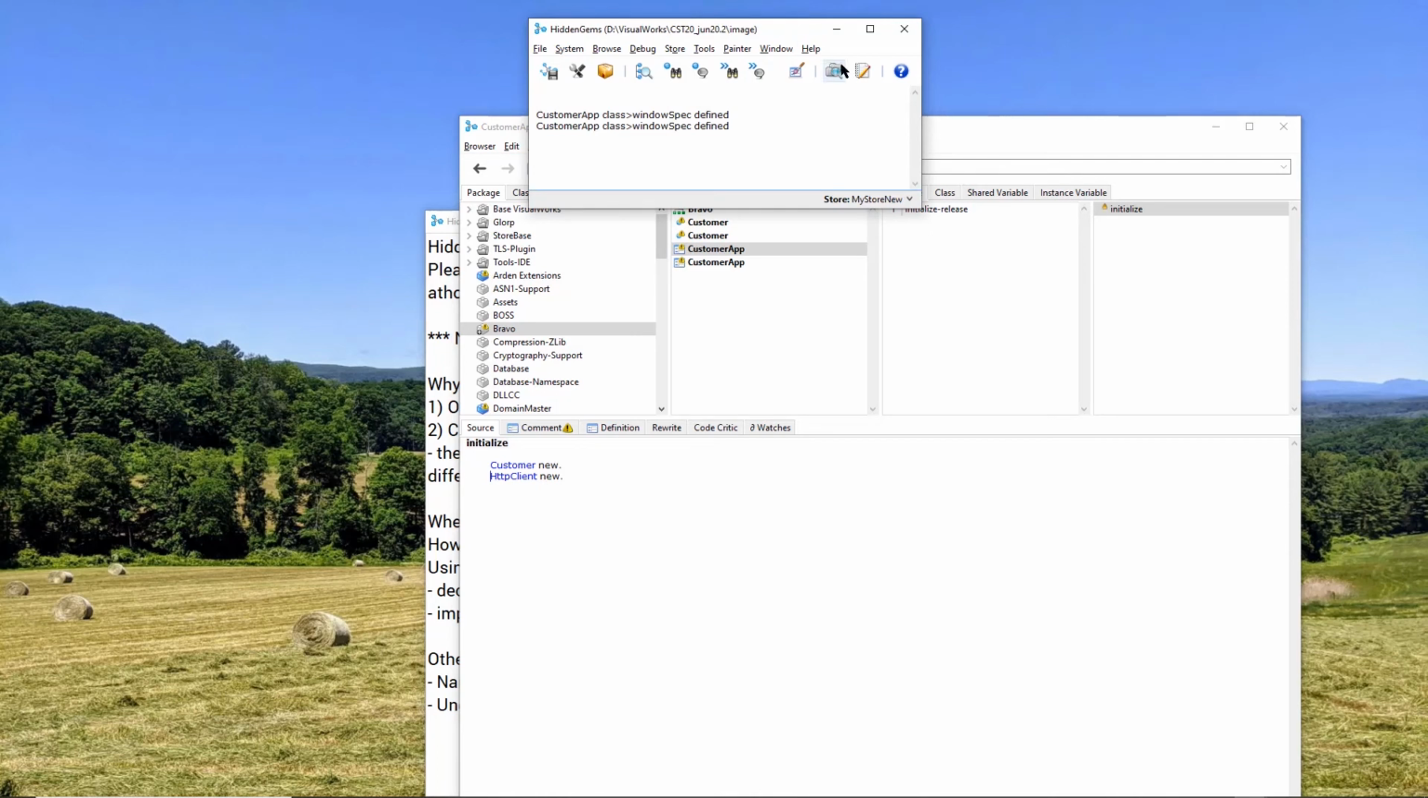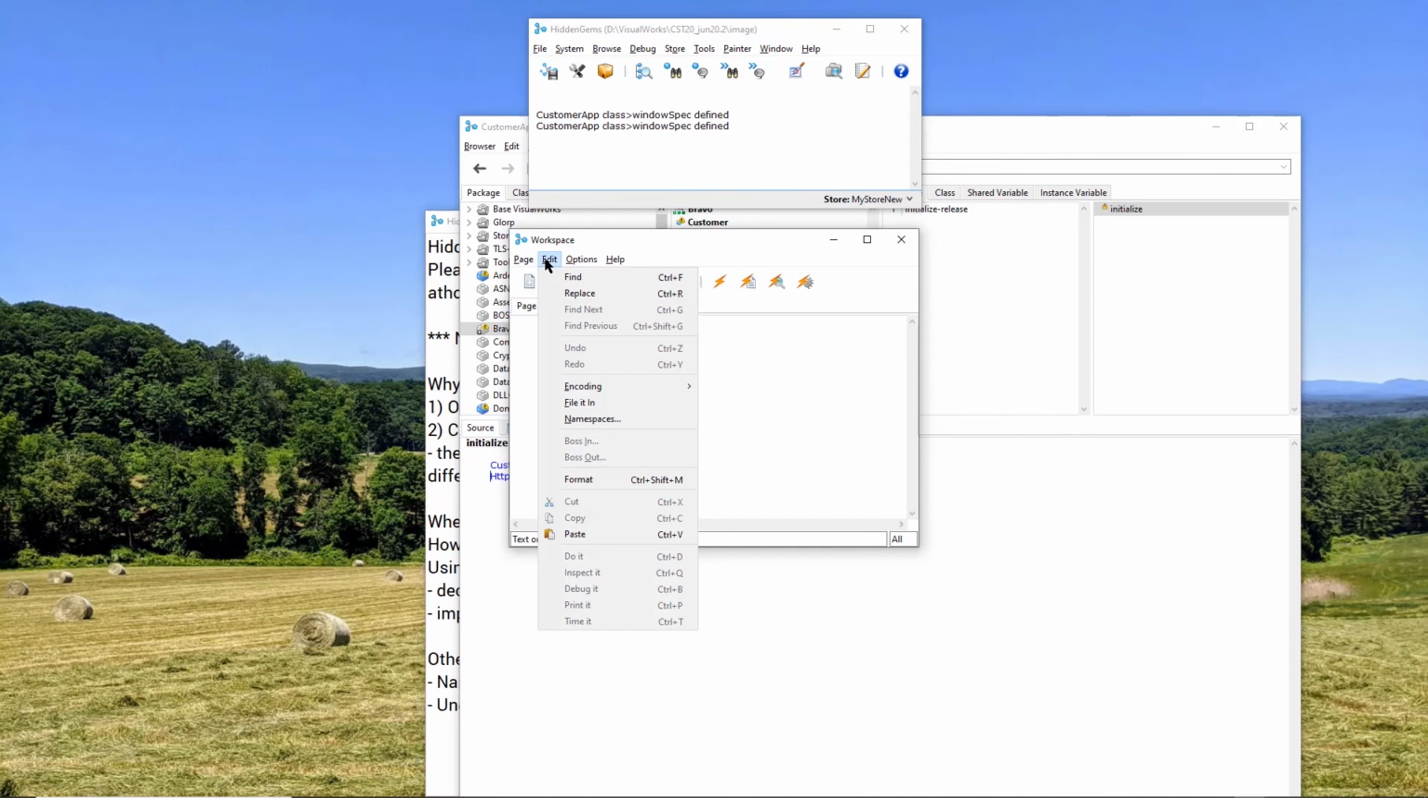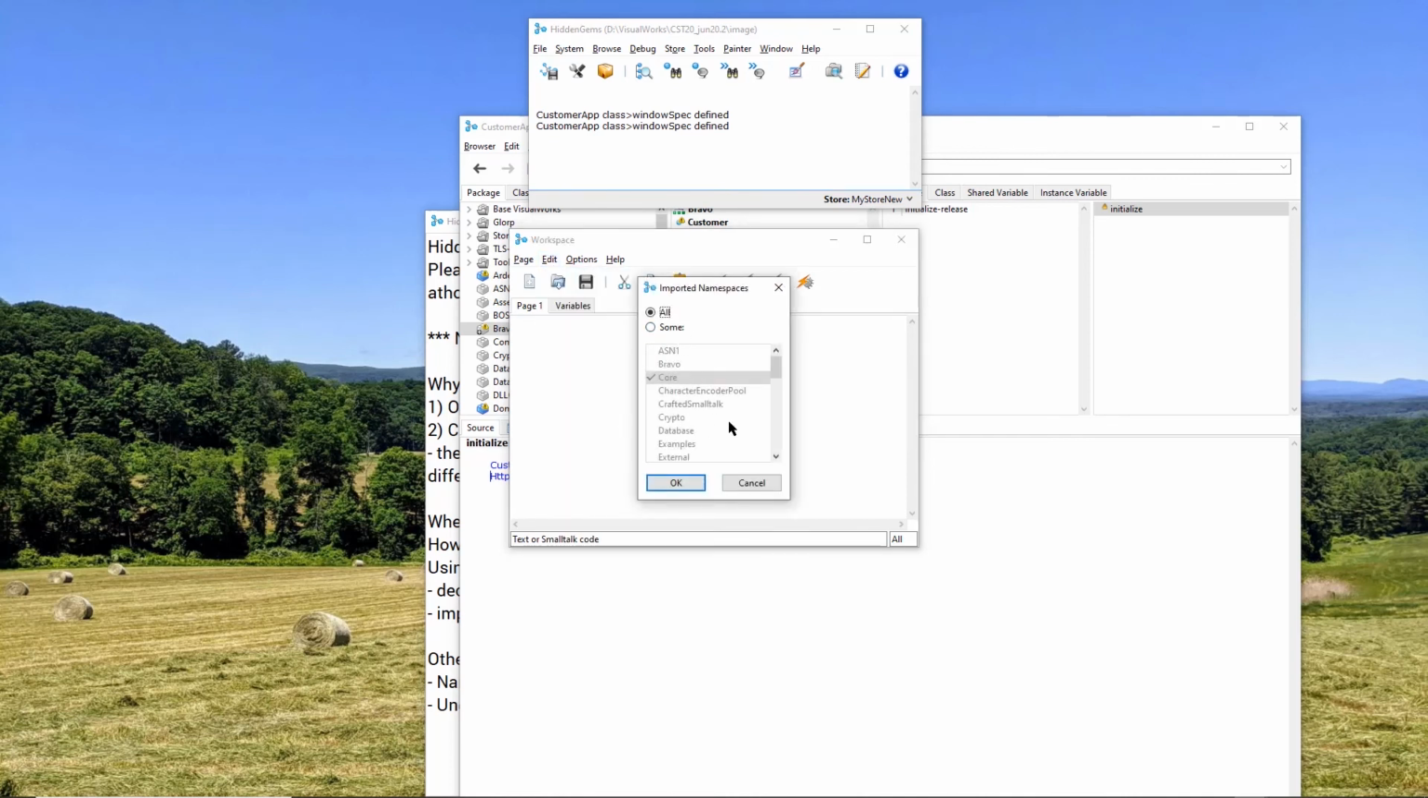Now let me show you a couple of other little tips. Workspaces are really powerful and capable. There's scratch pads. We can do all kinds of neat things, write scripts, test things out. In here you can go to Edit Namespaces, and it gets the basics by default. It gets core, kernel, and Smalltalk, but you can change that by this interface right here to import specific namespaces that you want to test out, for example.